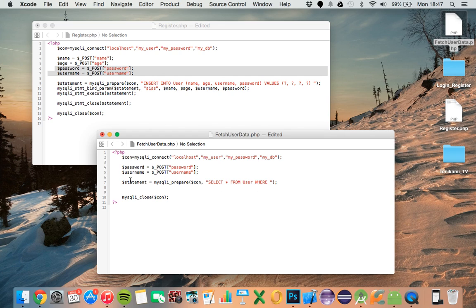So we want to select the record where the username and password are the same, so where username is equal to, and we're going to do a question mark again just like last time to stop SQL injection, and password is equal to that. Alright, so now we have to bind the parameters just like last time. So bind param, it needs to know which statement we're binding, and the data type is a string and a string, so SS, and we actually need to pass the variables to it, like that.